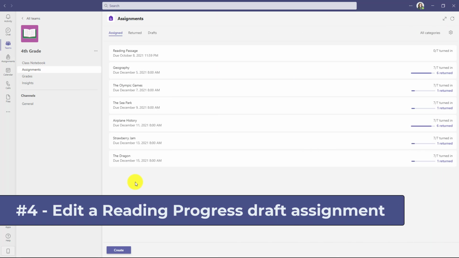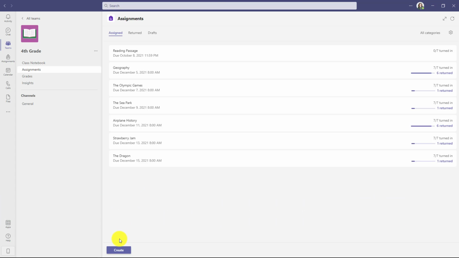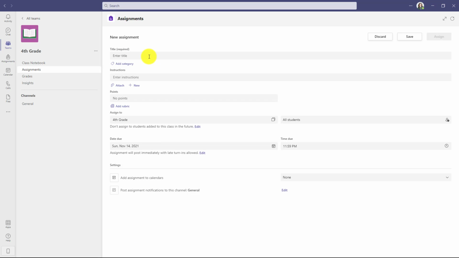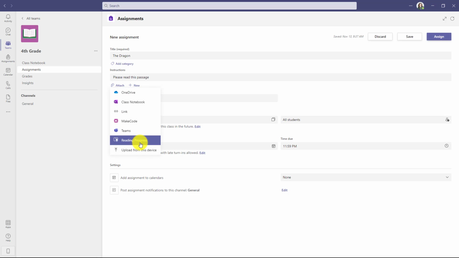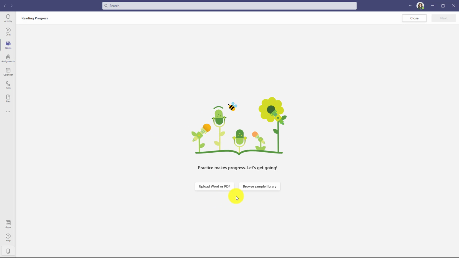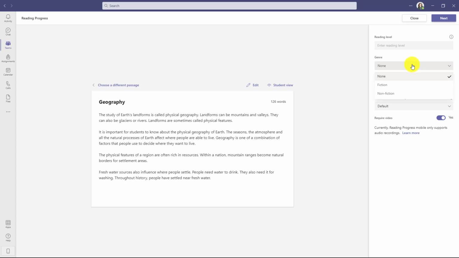The fourth new feature lets you edit a draft of a reading progress assignment that you've created. So I'll go down in the lower part here and choose create and then assignment. We'll give it a quick title, enter the instructions, and then we'll go and click attach and choose reading progress. We'll upload a Word document quickly, and then we'll just set some information over here. Genre, nonfiction, number of attempts, 3, and we'll leave it at default and we'll click next.